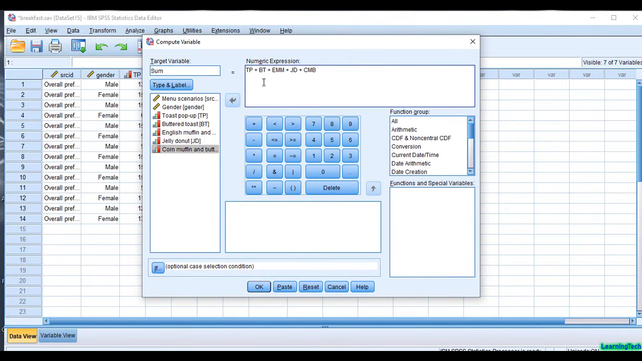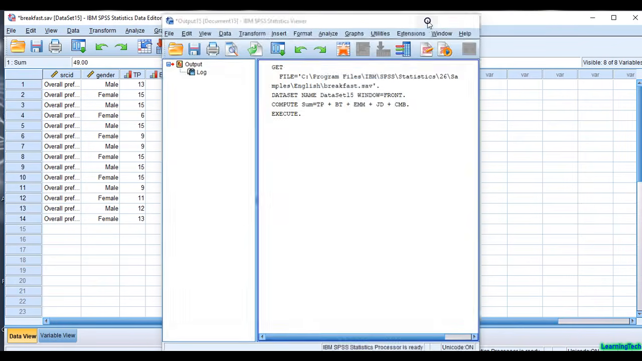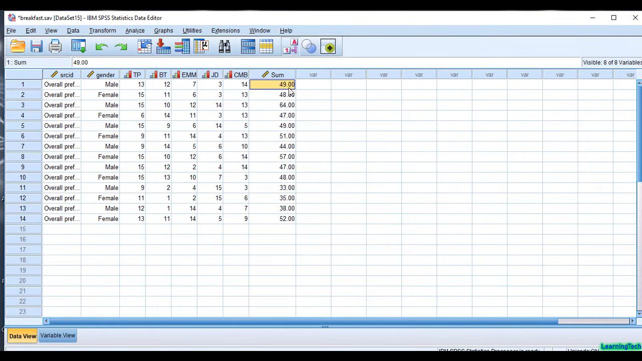So we have kept all of them here. Then just click on OK. Here the output has already been generated. You can see another variable named sum. This is the sum of all these variables, these 5 numeric variables. So this is one way to compute variables, or to add different variables into a single form.